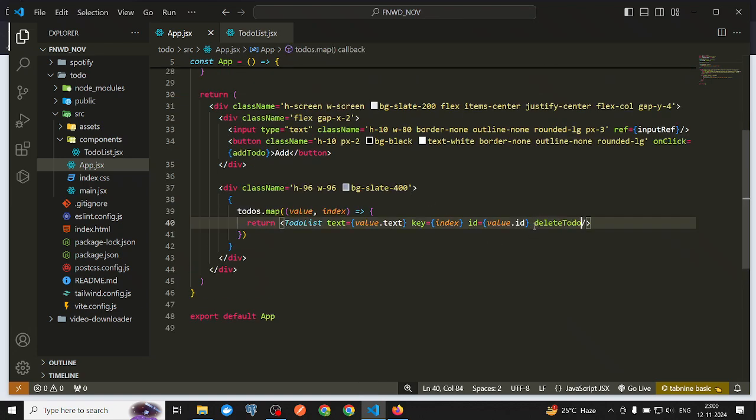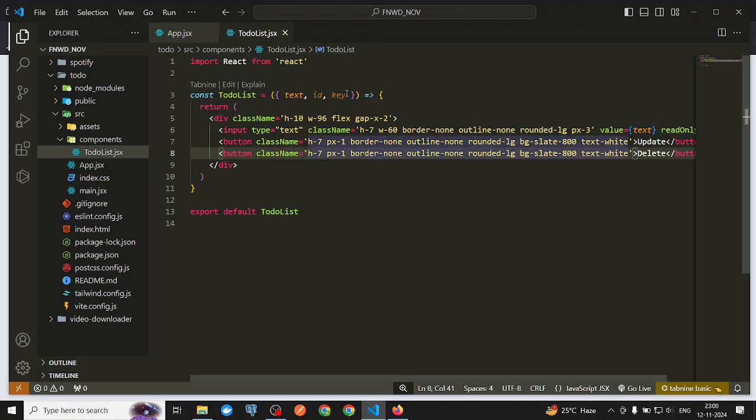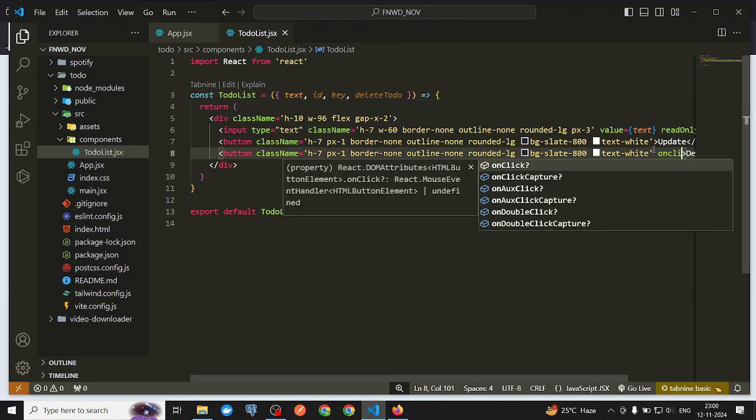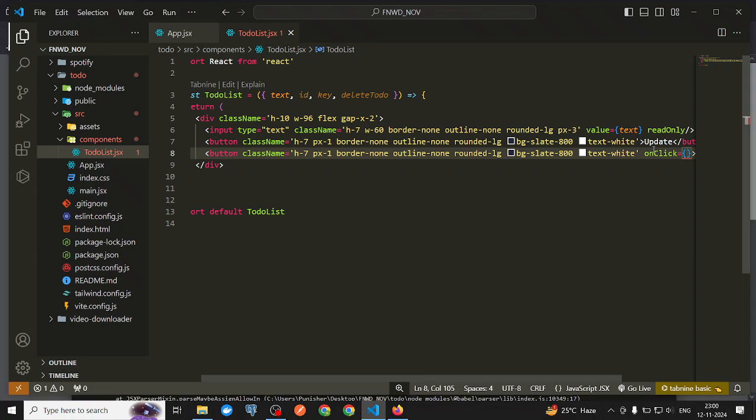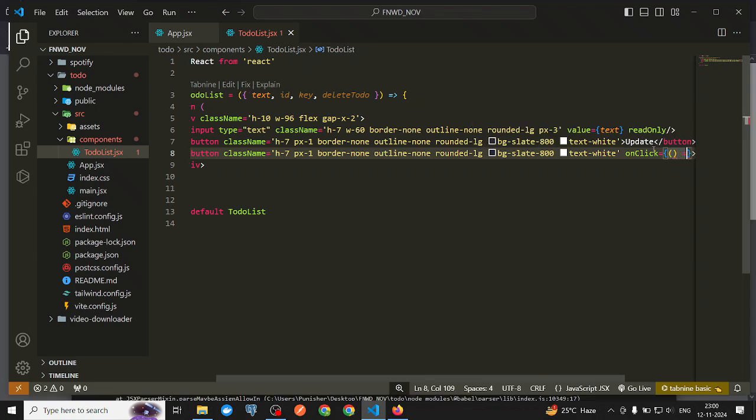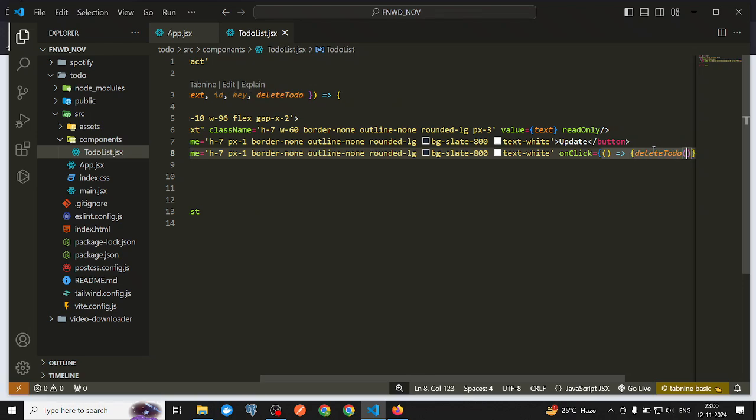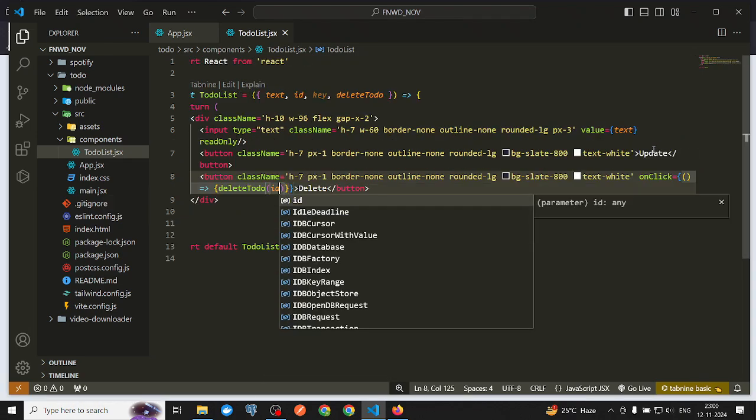So deleteTodo, here I have already passed this deleteTodo, and now I have to go inside the to-do list here, and also paste it here. Now go inside the delete button, and I want to perform an event like onClick, and on this onClick I will use a callback. Inside the callback, deleteTodo, and I have to pass the ID here. Now let's check, guys.